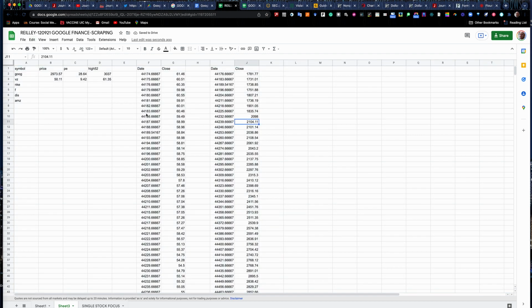Now it's raw. I can sort this if I wanted to find the highest closing price per week. I could sort by column J here and find it pretty easily, okay? So just a little tip there.